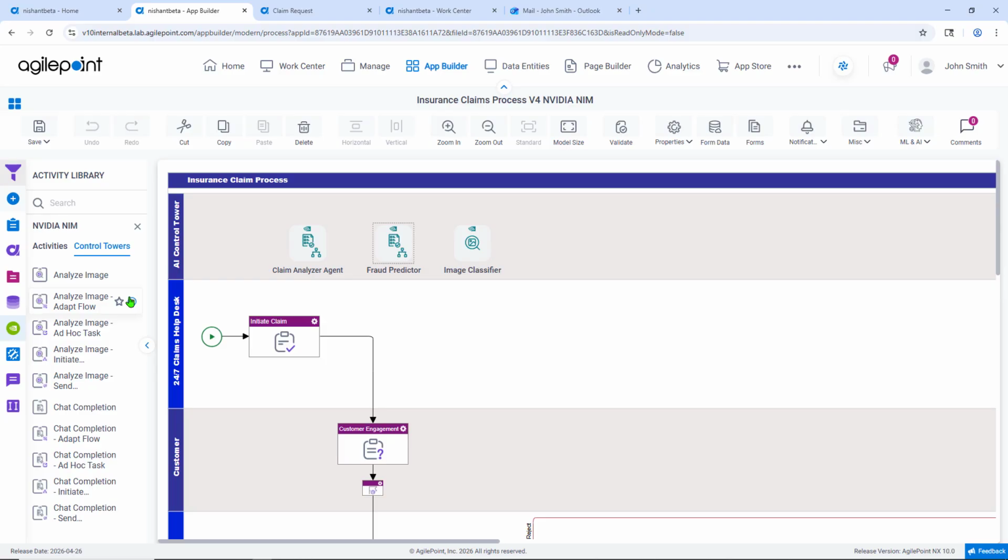But in each of these, there are subcategories to bring in dynamic process behavior. So as an example, analyze an image and adapt the flow, inject ad hoc tasks, initiate sub-processes, which you'll see here, and send a notification. And the same activities also are included under chat completion.